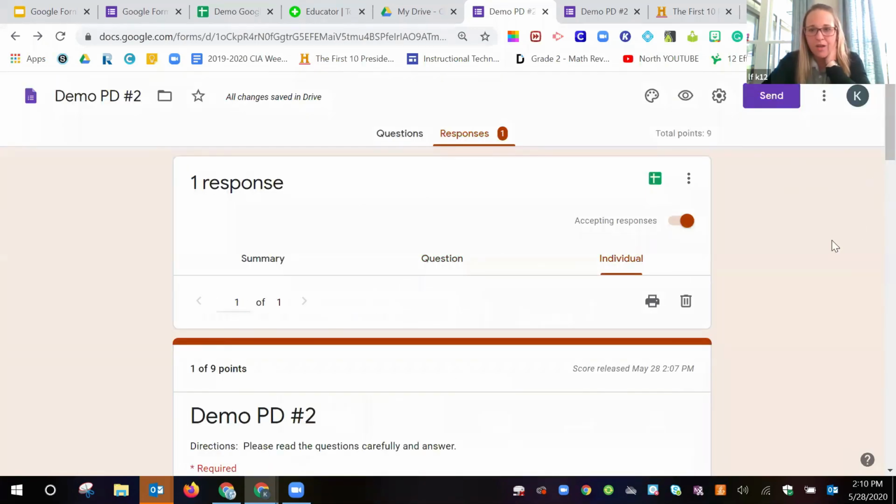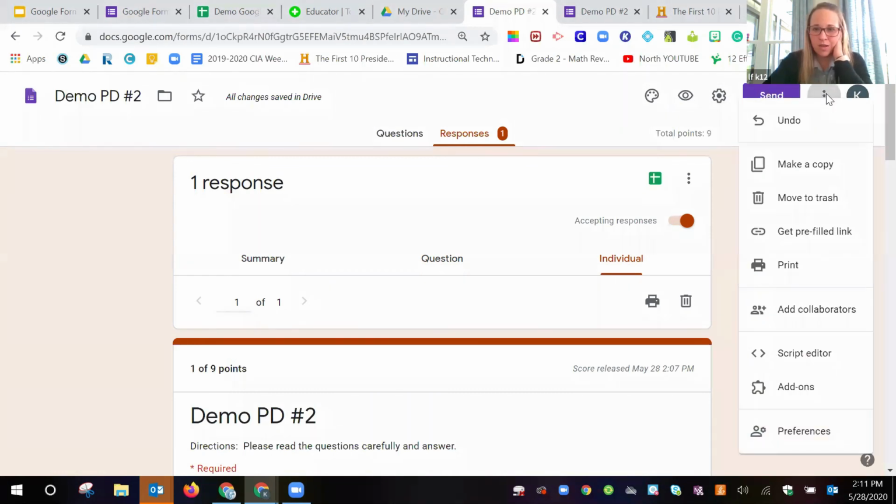All right, so last few things I want to share here. So up here at the top, when I've created my form, I could change the theme. This is where I preview it. This is how I make it a quiz or not a quiz. This is how I share the link. And then over here, these three little dots, there's one other thing I want to show you here. I really like this option right here to add a collaborator.